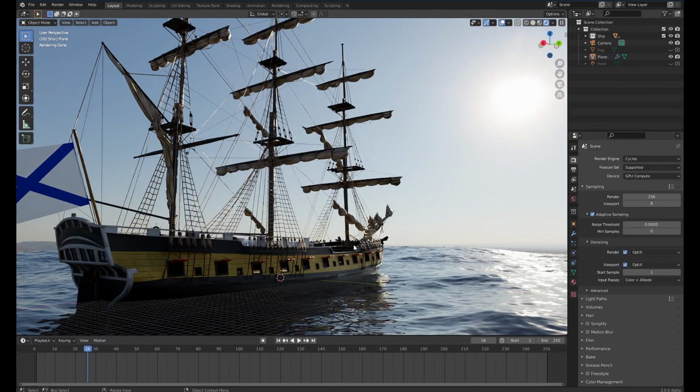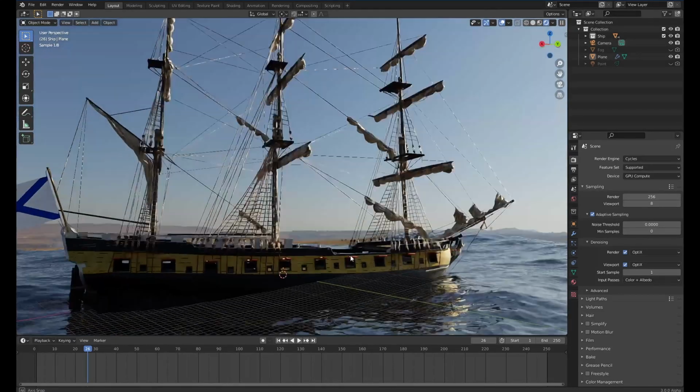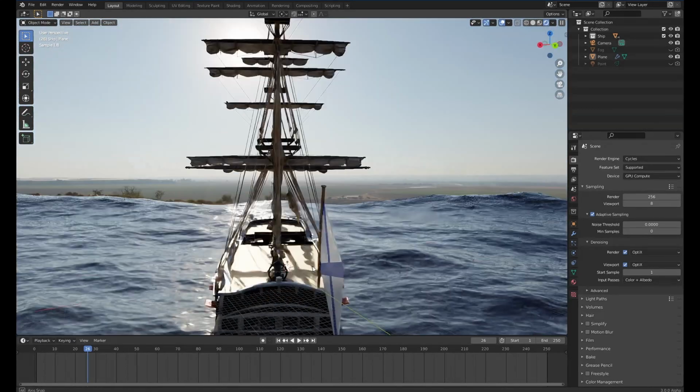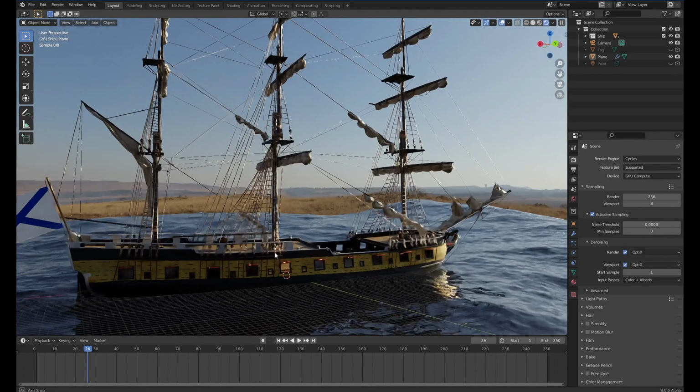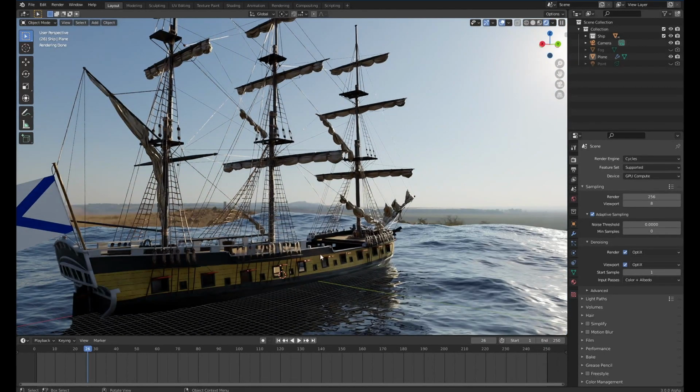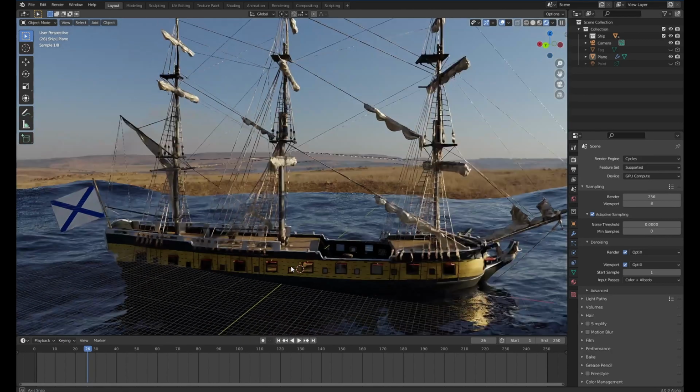So I hope you guys enjoyed that. Download the Cycles X branch right now, especially if you have an older card. I'm pretty much just showing off a 3090, but even with an older card, you're getting such a huge performance increase.